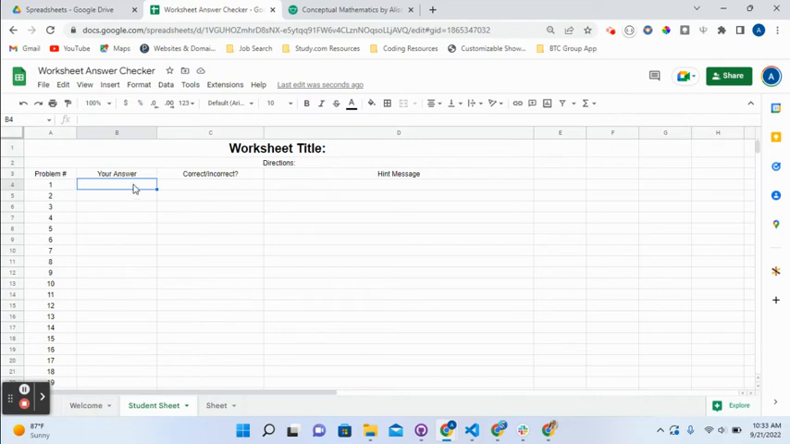Right now I've just set everything to 18 as a random answer. So if you type in 18, it's going to show up correct. Great work. Keep going. And if you type in the wrong answer, it's going to tell you you're incorrect, and a hint message will pop up if you put a hint message in there. So that's all the student's going to see.